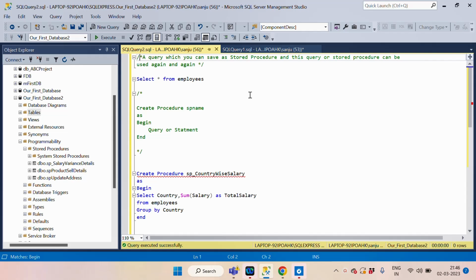So let's see the definition of stored procedure. A query which you can save as a stored procedure, and this query or stored procedure can be used again and again. So basically, in simple words, it means that when you have to use a query again and again, in that scenario you can save that query as a stored procedure and you can reuse that stored procedure as per requirement.